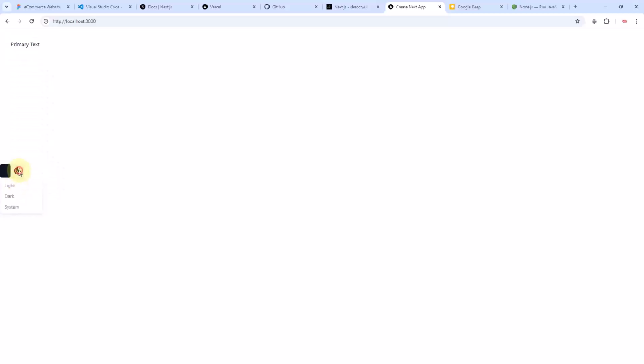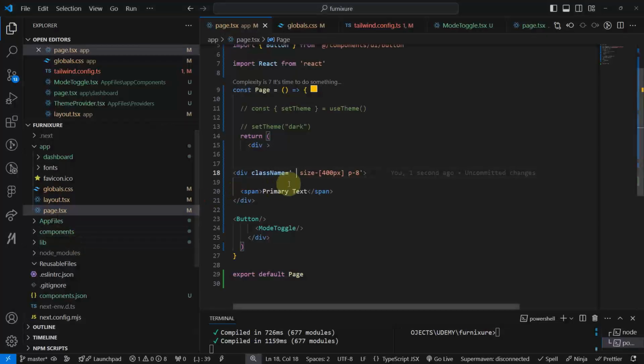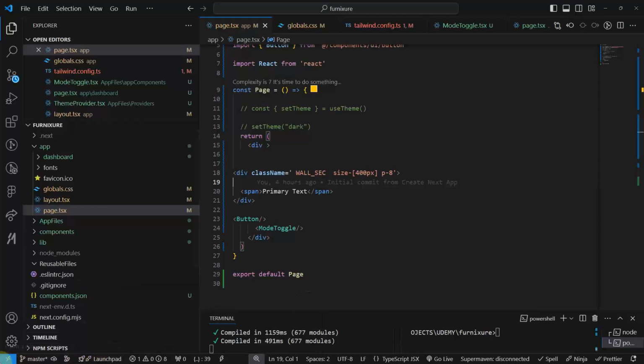Let's go back here. As you can see now, we don't see much. So now let's use this class, which is wall secondary. Let's go back and see what will happen. Now the effect is taking place. This is dark and this is light. Well, somebody might feel like, I don't think this is making much of a difference.